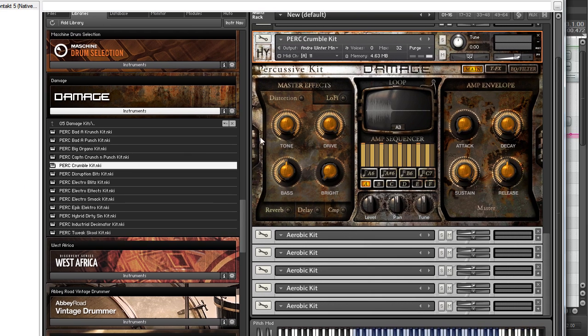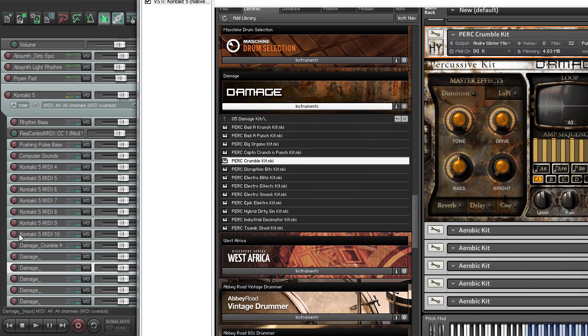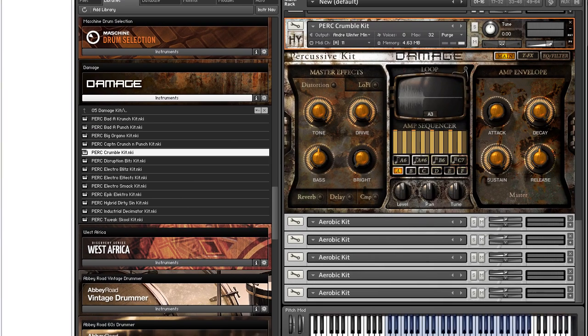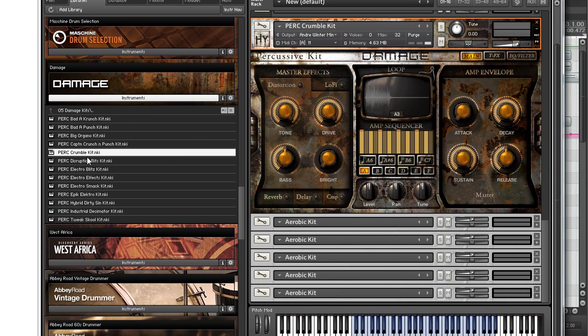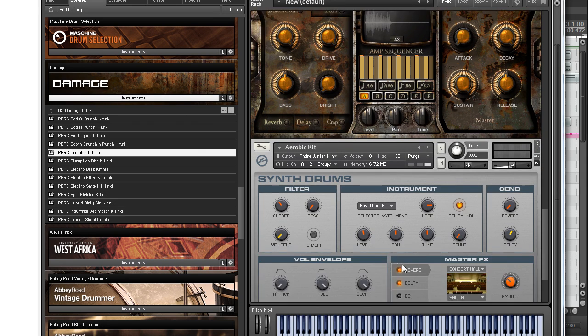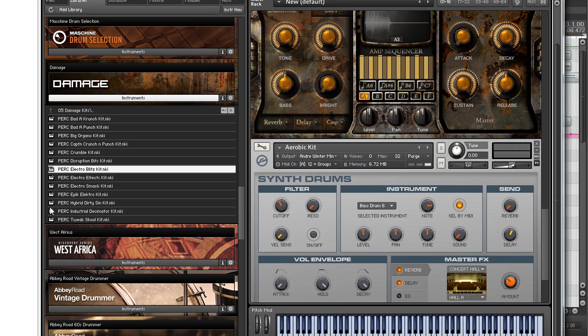Now what we want to do is maybe add something on top of it. I don't really know what. We're gonna just experiment here. So we're gonna record enable another track here. Well, let's throw something else in here. These are just some placeholders, just some synthy kits here from Stock Contact. Let's try something like, I want to use this industrial decimator kit.